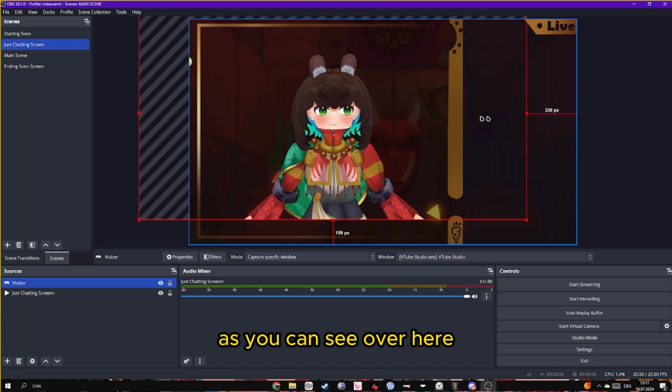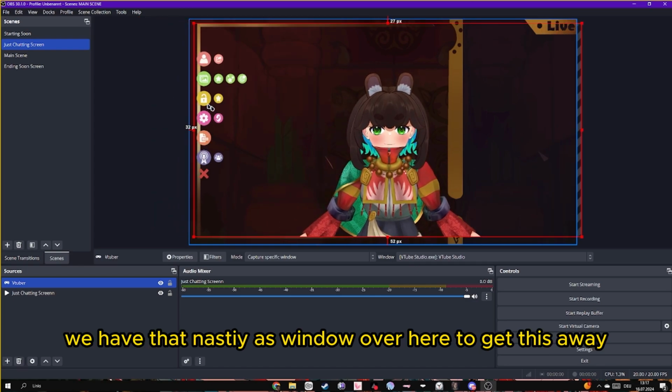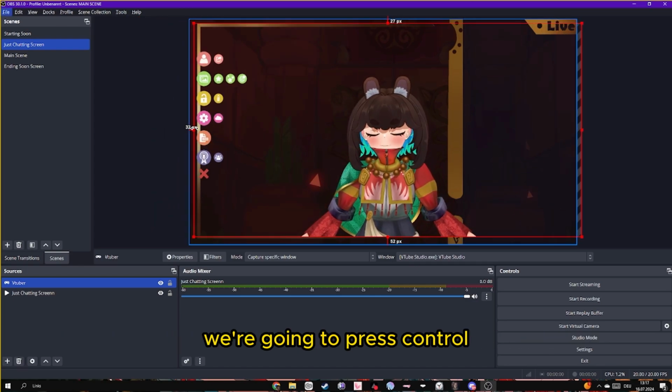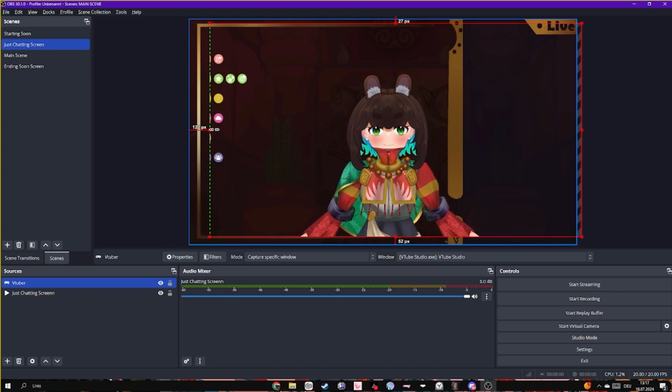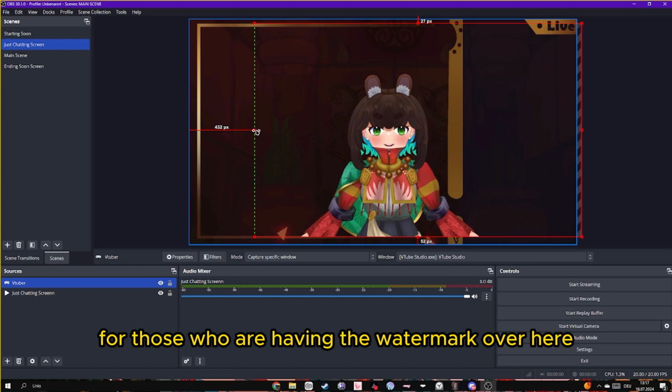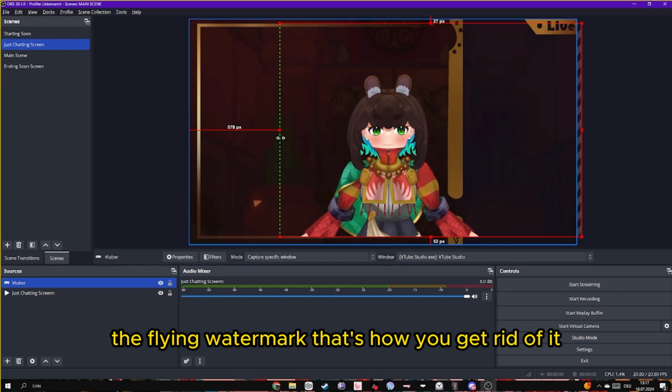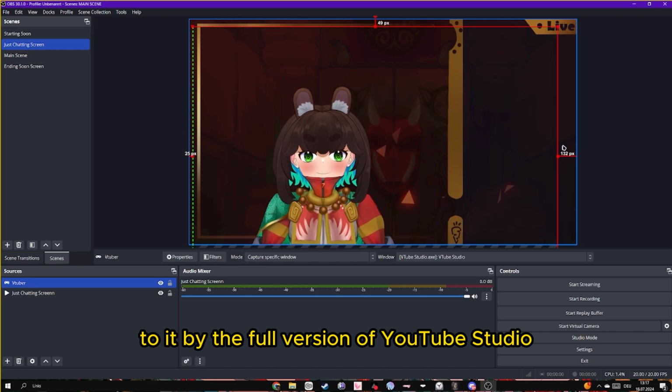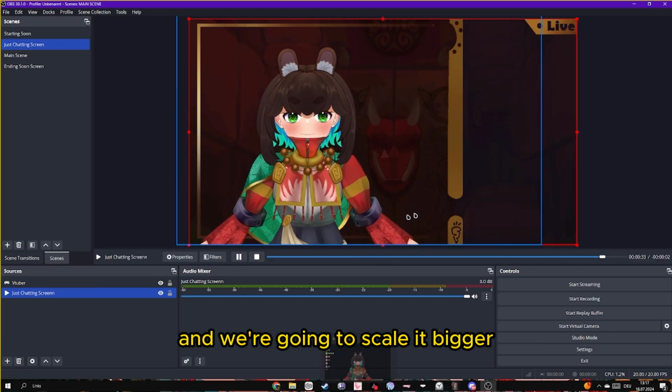As you can see over here, we have that nasty window over here. To get this away, we're going to press Control and drag it away, cut it off. For those who are having the watermark over here, the flying watermark, that's how you get rid of it too. But I have the pro version of VTube Studio and we're going to scale it bigger.